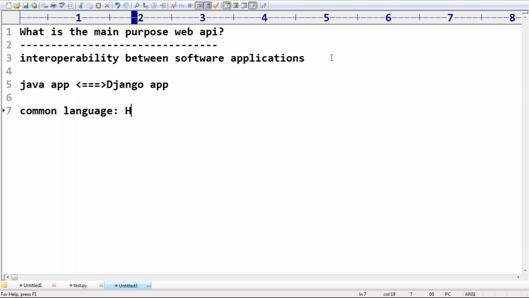Next, what is the common message format they are going to use? JSON is the common message format. JSON is understandable by Python, by Java, by Django, by any language application in the world. Remember that. Whether it is Python, Django, or Java or .NET, every one of them is able to understand it.